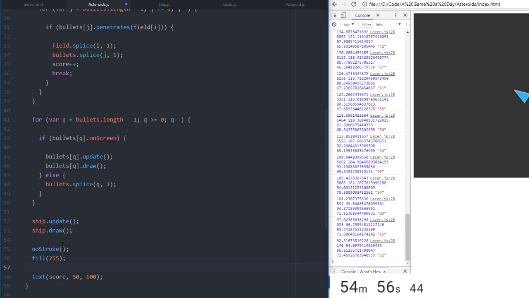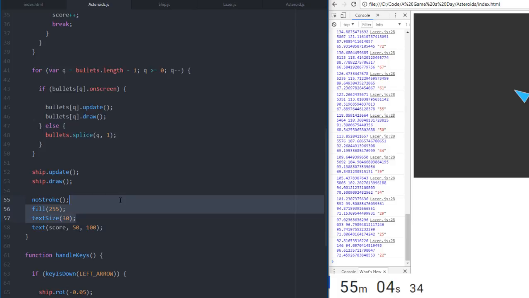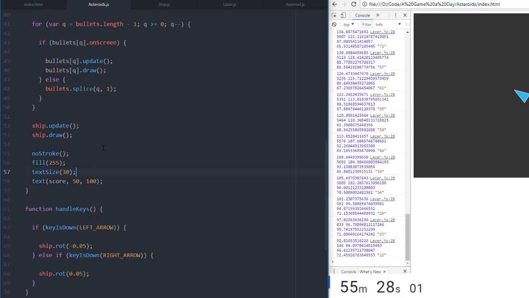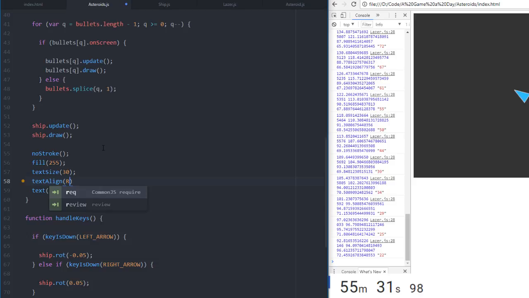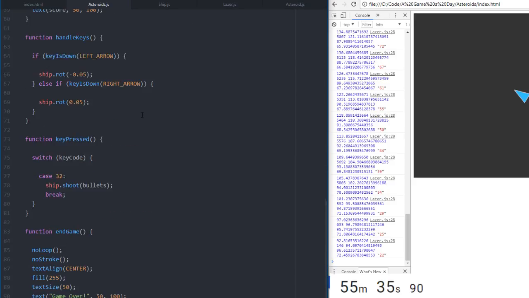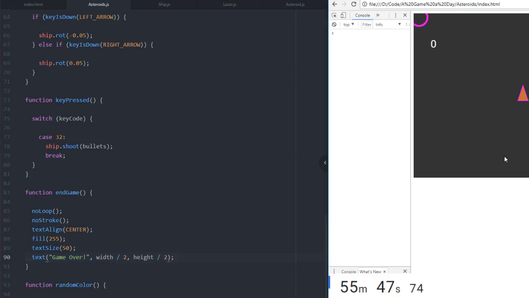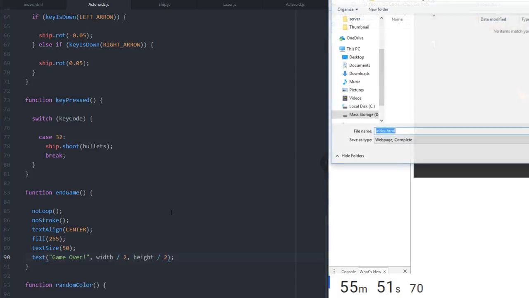Fill 255. I'm close. Text size 30 within the game over function. Save this. No more game over score. Game over text size 50. Text align center. My bad, I need to do text align left. I always think they're right aligned for some reason. Width over 2, height over 2. There we go. Okay, cool.